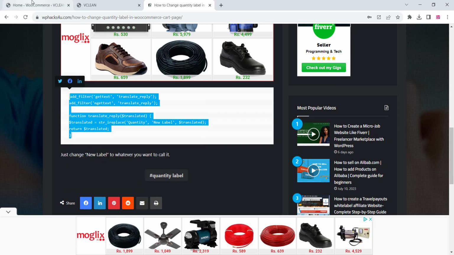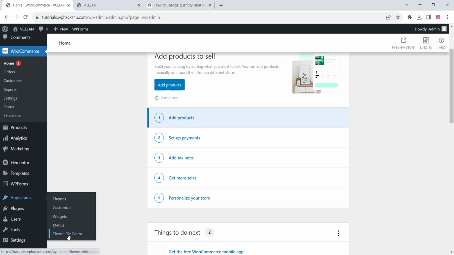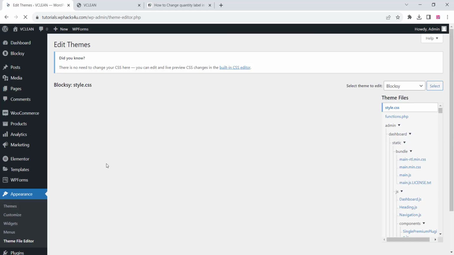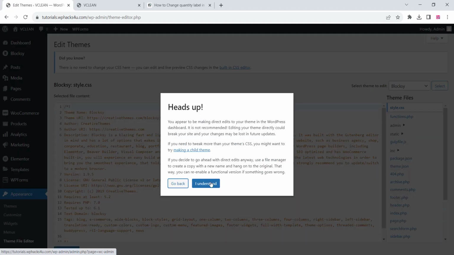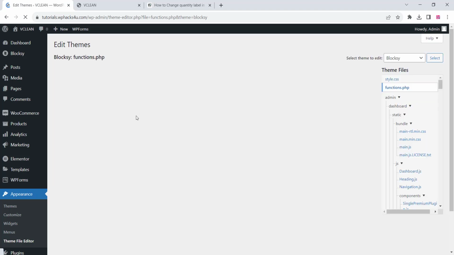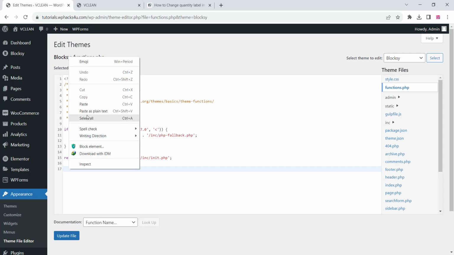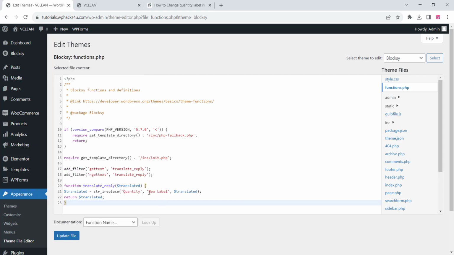Just copy this code and go to the appearance. Here you can see the theme file editor. Click on that option. Then select the function.php option. Click on function.php. Here you can paste that particular code. Then you can change the add to cart label here. Instead of the new label you can add your label, and you can add quantity per kg, etc.